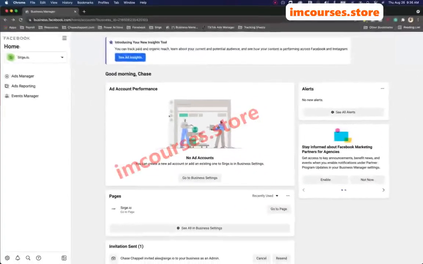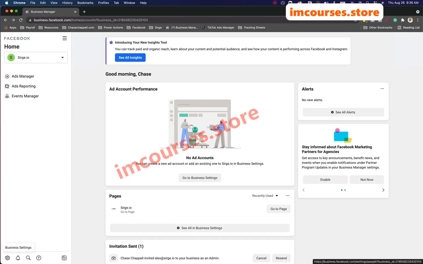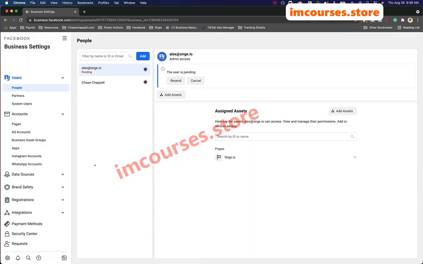The first thing we're going to do is go to business.facebook.com and you should be able to see your Business Manager. It should look something like this. Some of the first steps we're going to take begin in our business settings, which is in the bottom left here. So we'll be going to business settings.